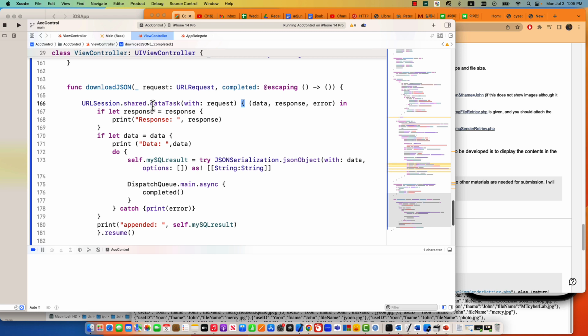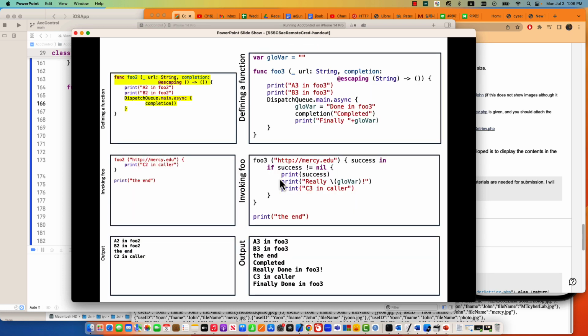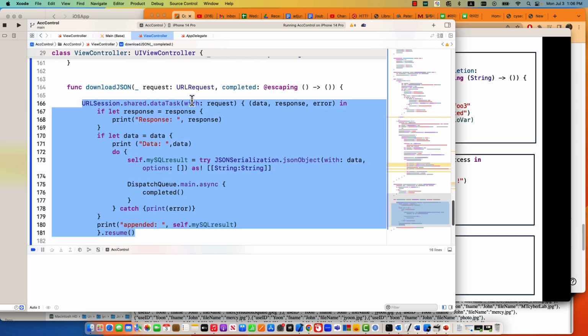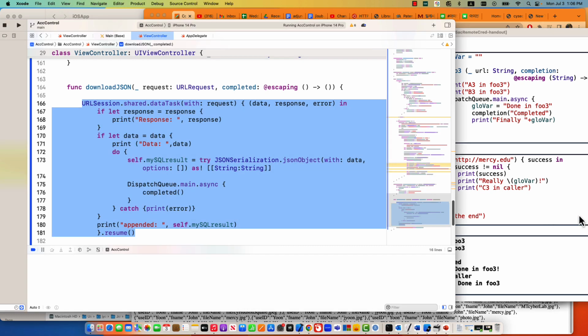That function probably sends these three values: data, response, and error. We simply use it in a similar way to what we did here. This guy, we don't know how it is defined, but we know how to invoke it. That is exactly what we did here. We need to know how it works. How does it work?